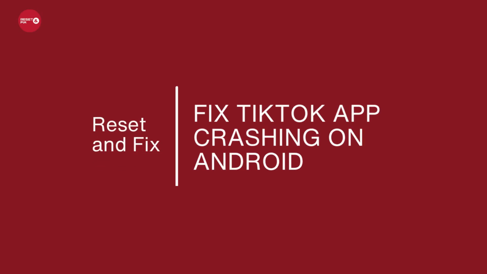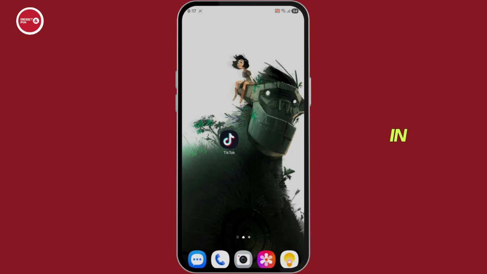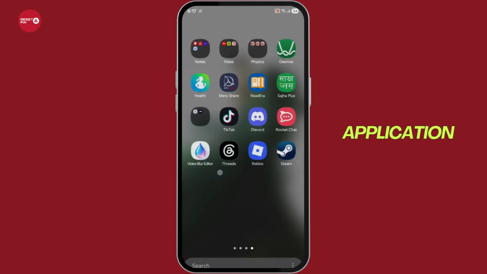How to fix TikTok app crashing on Android. So, in order to fix this problem, you can simply update the application by visiting the Play Store. Go to the Play Store.